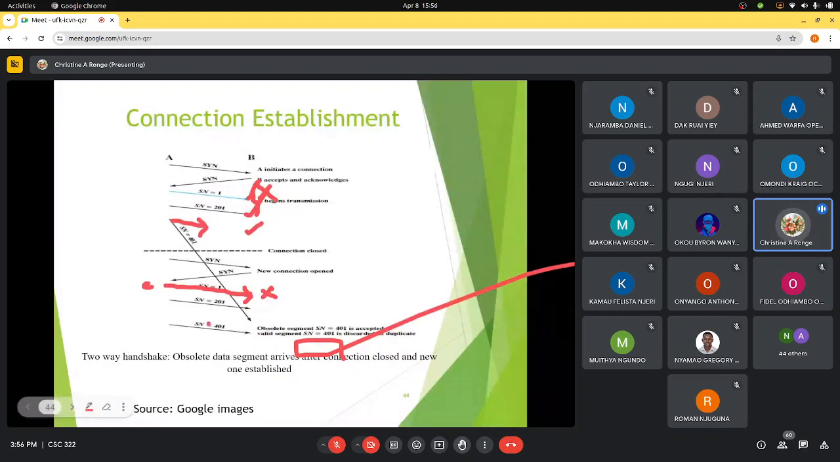If any data arrives which was not expected and is not recognized within the receive window, that number will be rejected. So always remember, there's a receive window which tells us what we are expecting to receive. If anything arrives which is not within that receive window, it will be rejected.